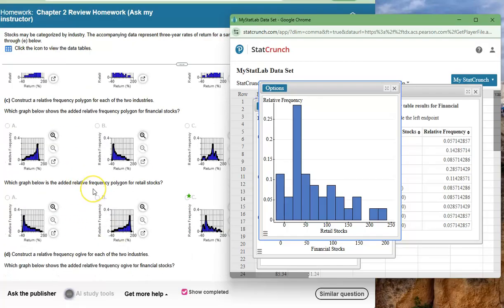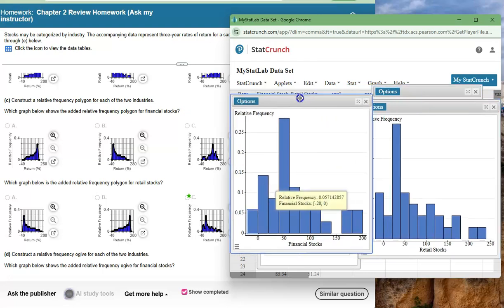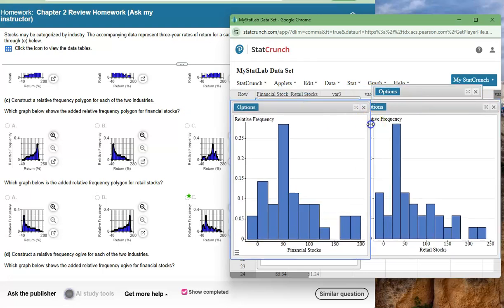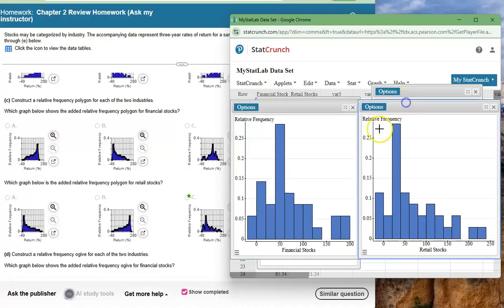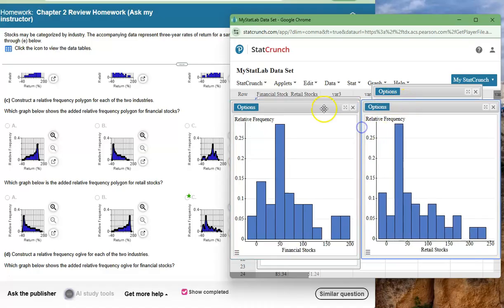And then for part C, we're asked to construct a relative frequency polygon for each of the two industries. So let me come back to our graph here. Let's see if I can slide that in just a little bit. So this one was for financial stocks. We see that here at the bottom. And the relative frequency polygon is going to look at the midpoints that would be on each class width and connect those with a line segment.